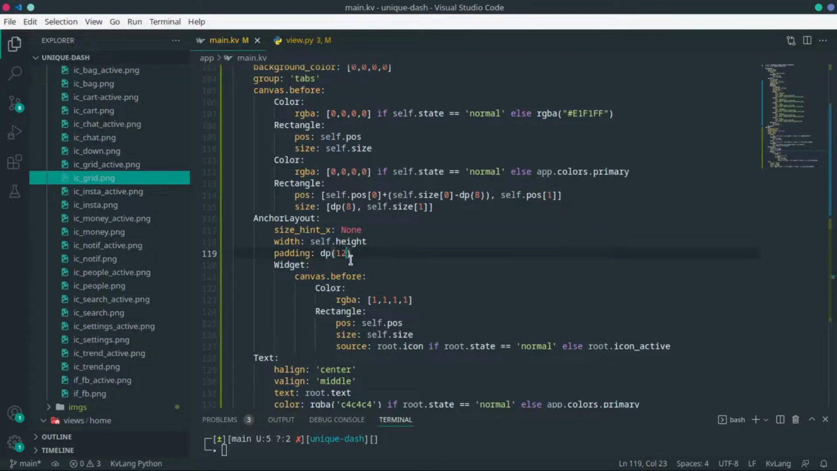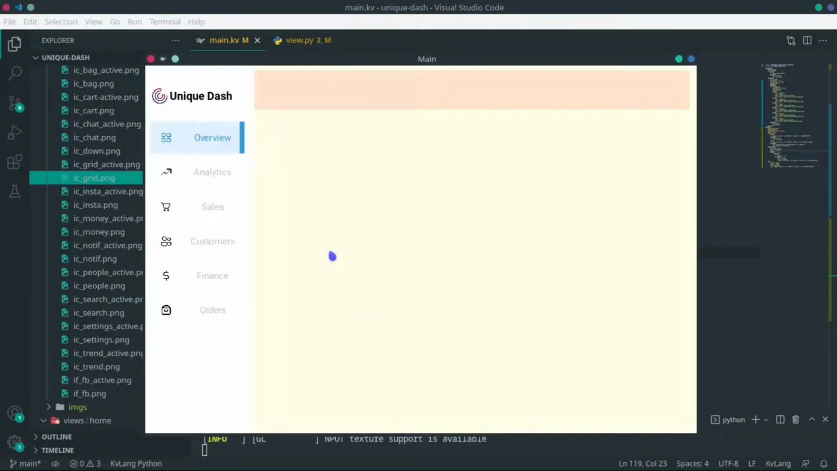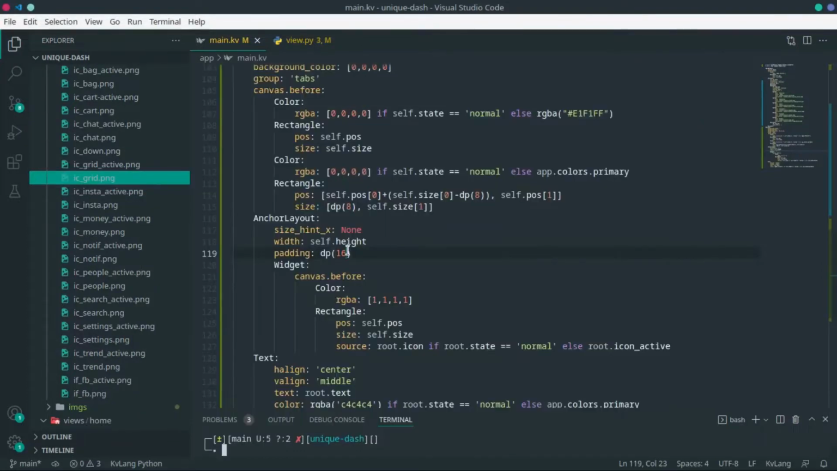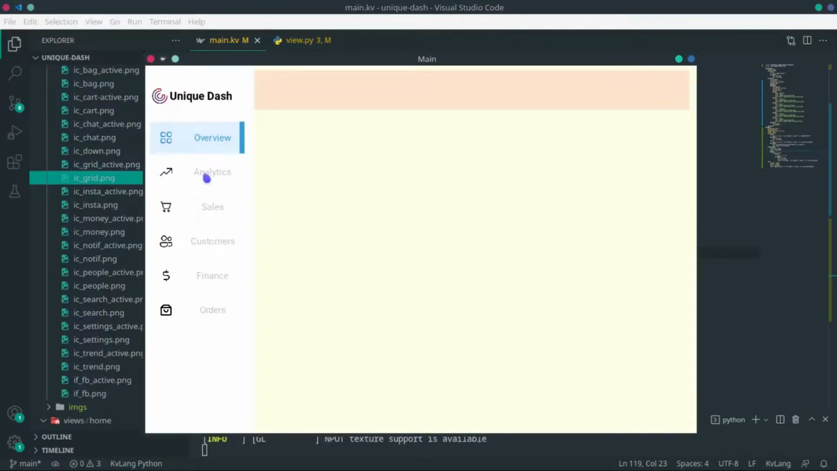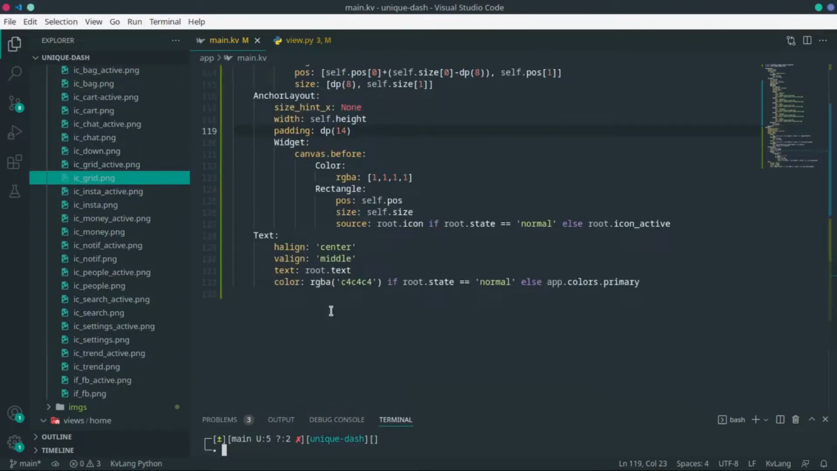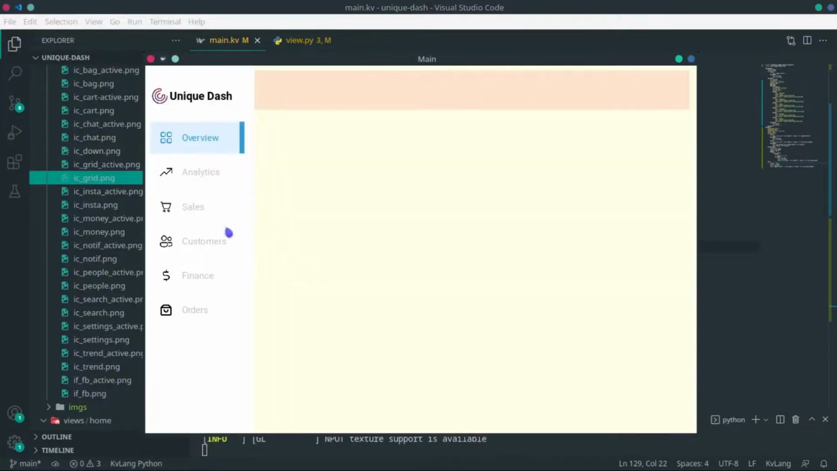Let's see if we make it 14. How big is this thing? Yep, 14 should work. So we're just padding this to reduce the size. It's looking pretty good. All right, I like it. Let's see if we set this to left. All right, like that. That should push it to the left. Now it makes more sense. So we have this and that.